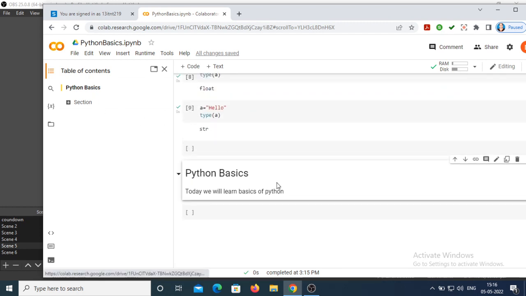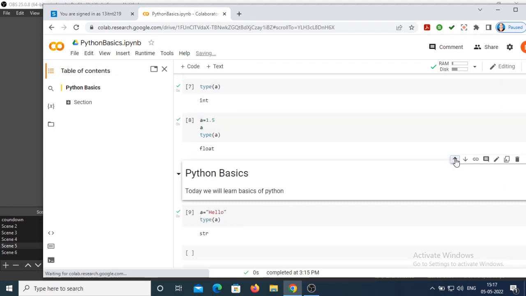Now what I want is to move this cell up. So you just click here, and you can see with this you can move the cell up and down. So I want to move this cell up. So I'm just clicking here.